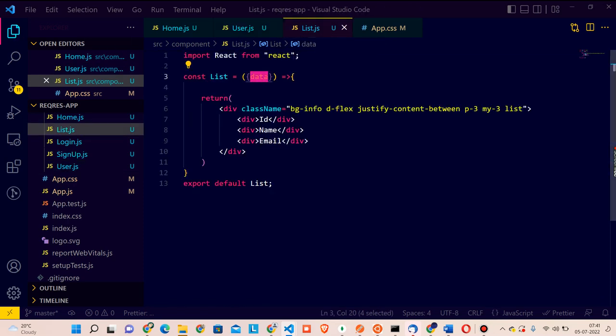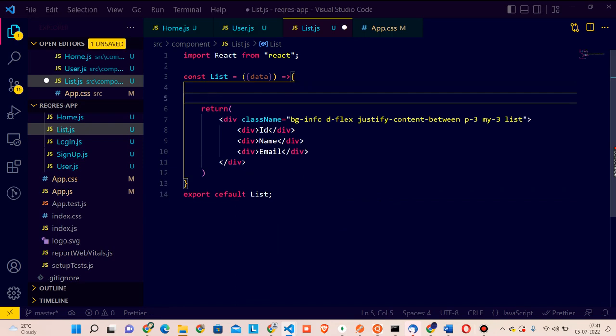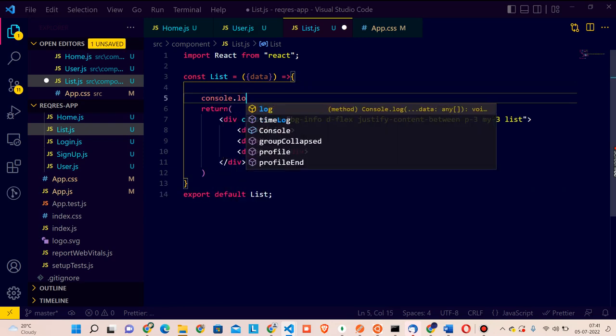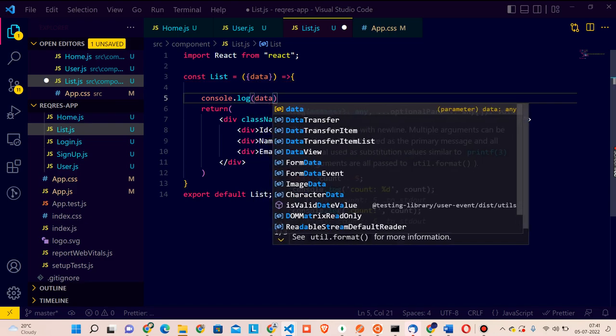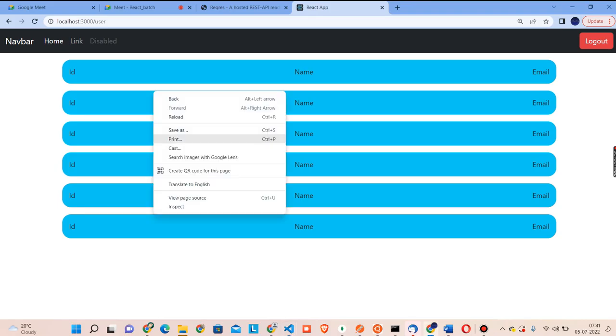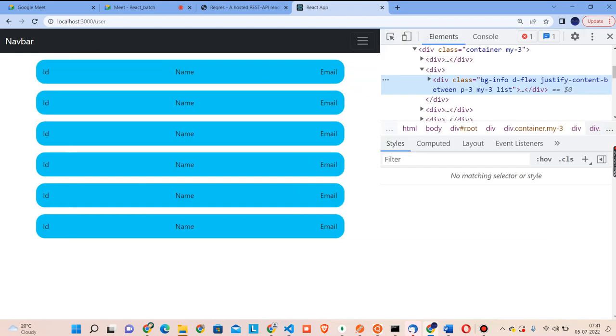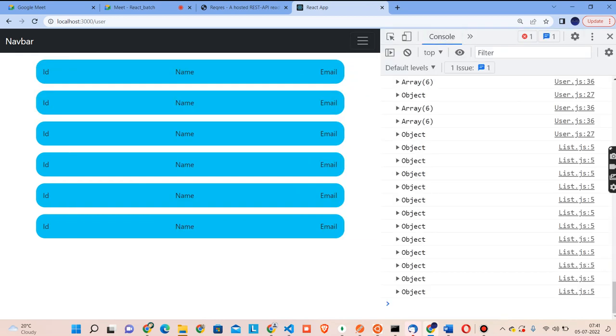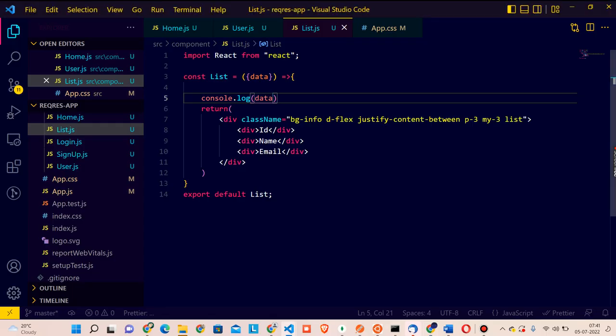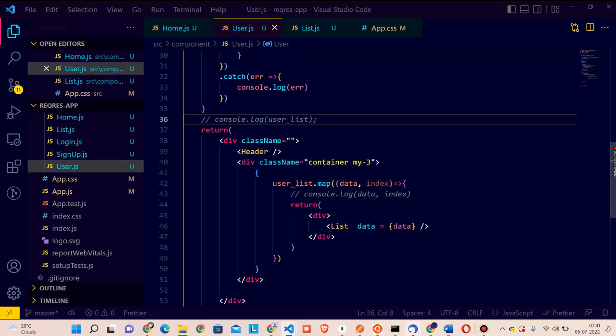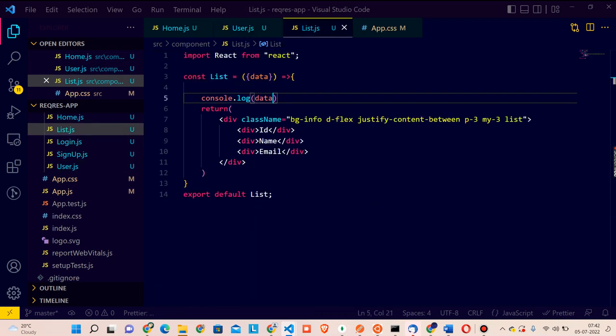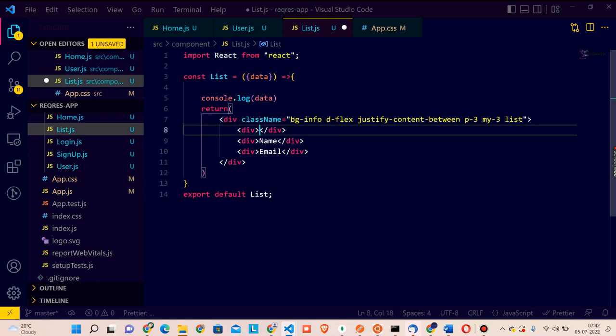We'll check what things are coming inside this data, console.log data. We'll inspect it first. So now you can see list.js here, in list.js line number 5. Every time, how many times will this function be called? 6 times, because there are 6 users inside that map user list, and every time we were passing the data in that. Okay, cool. So now we can show the record like id, data.id.